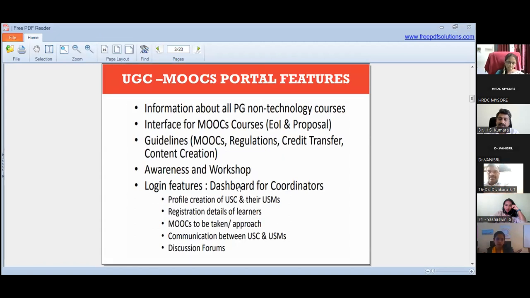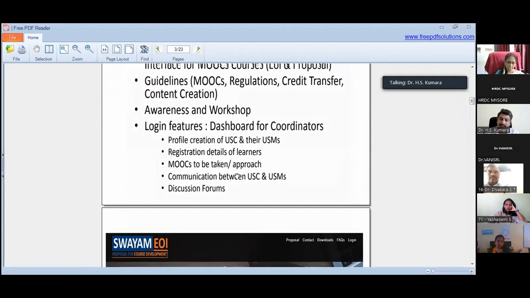Then there is the registration of learners' details, and communication between the university Swayam coordinator and others. These are some of the things.